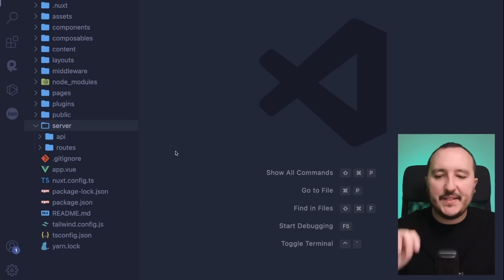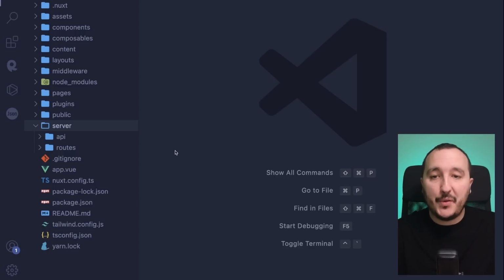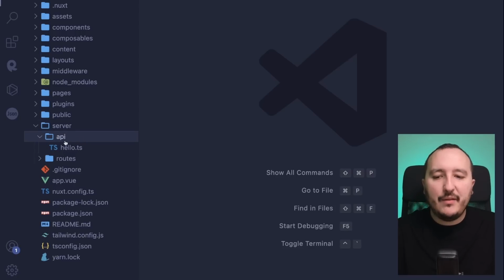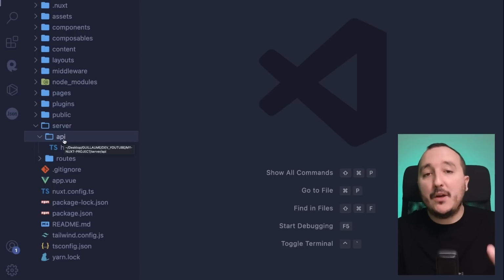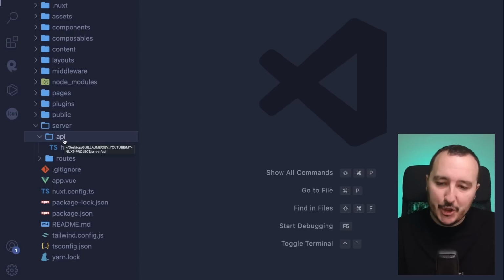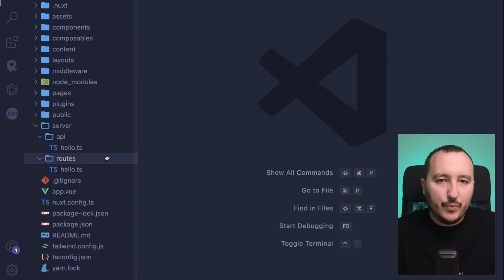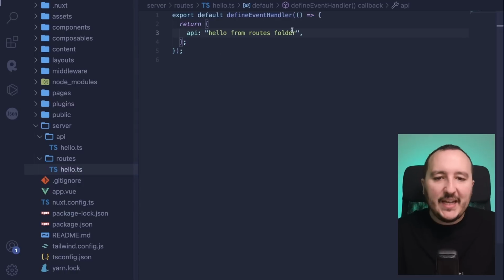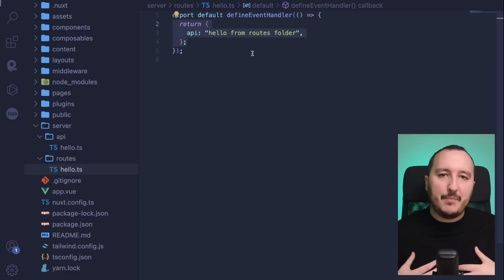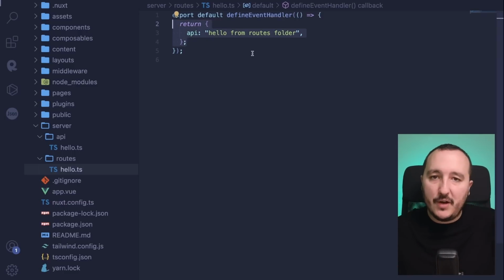We just saw two ways of creating a server endpoint on Nuxt.js. We saw the API folder, which will prefix all your endpoints with /api/. Otherwise, if you want to create a route without the /api/, you can put your endpoint inside the routes folder. Your files look like they export a default defineEventHandler method. And inside, every time you can provide operations, you can trigger actions, whatever, but every time you have to return at the end the result of your endpoint.